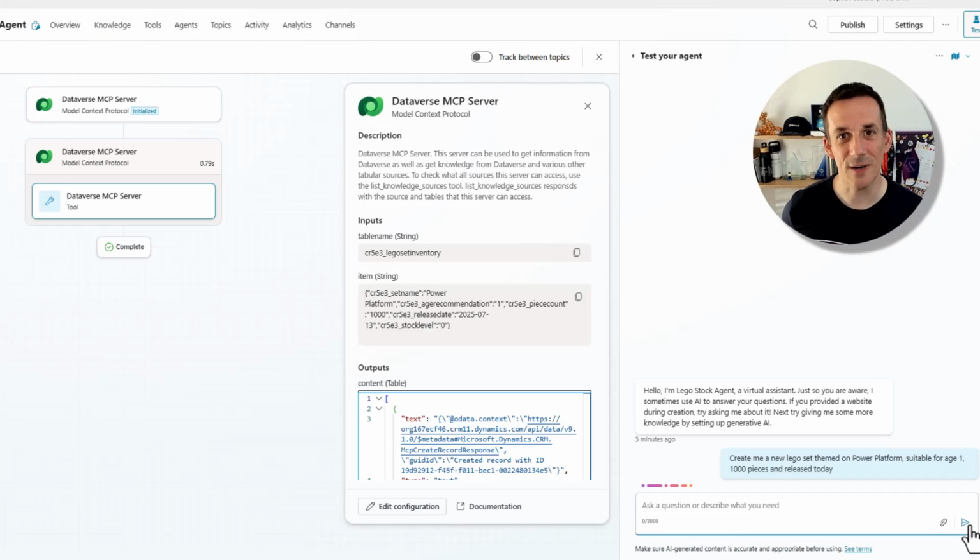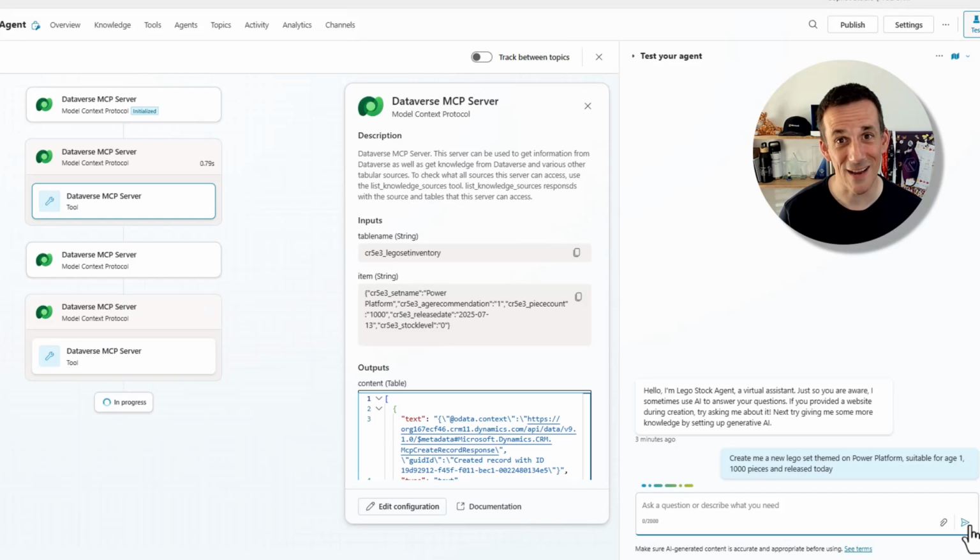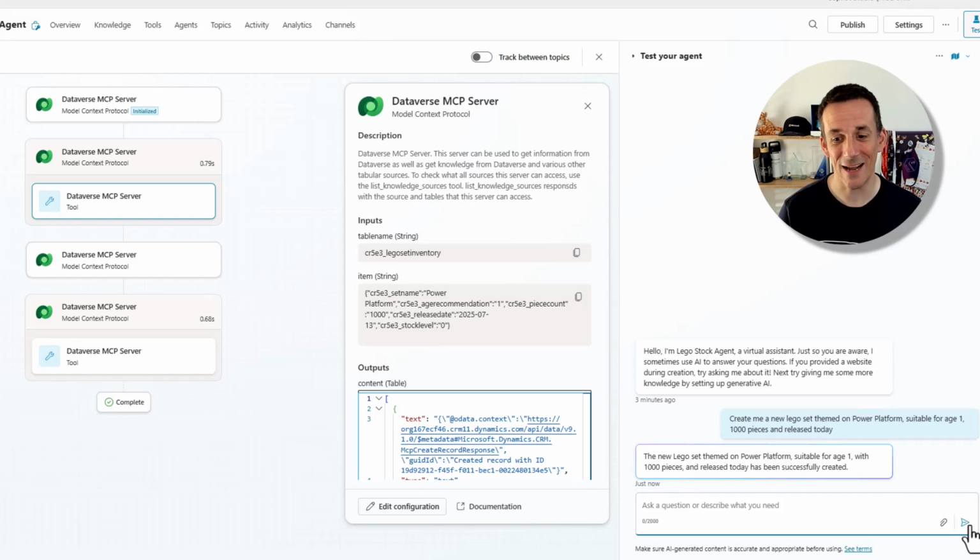Hi there folks, my name is Damien Baird and in today's demonstration we're going to talk about the Model Context Protocol or MCP, which is often described as the USB for agents. I've got two different demonstrations for you today, the first of which is showing you how to use a knowledge source with MCP. The second, the one you can currently see on screen, is building an agent in Copilot Studio that can create records in Dataverse using natural language. And how about that? I've just gone and created a new Lego set record in my Dataverse table.